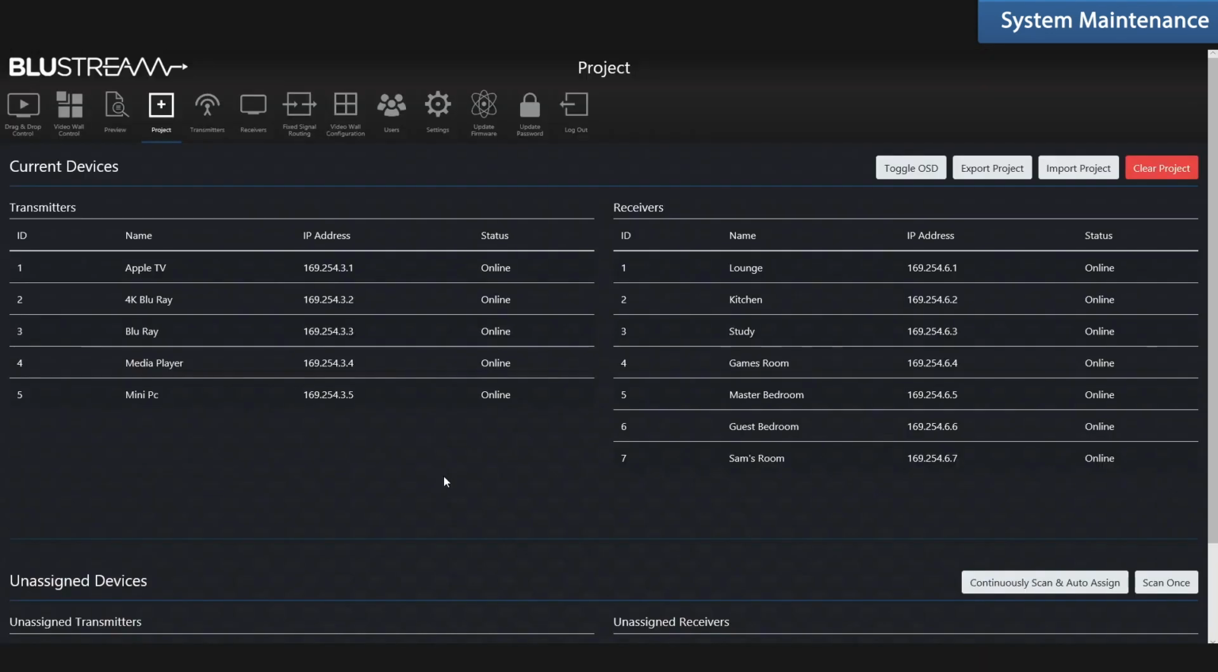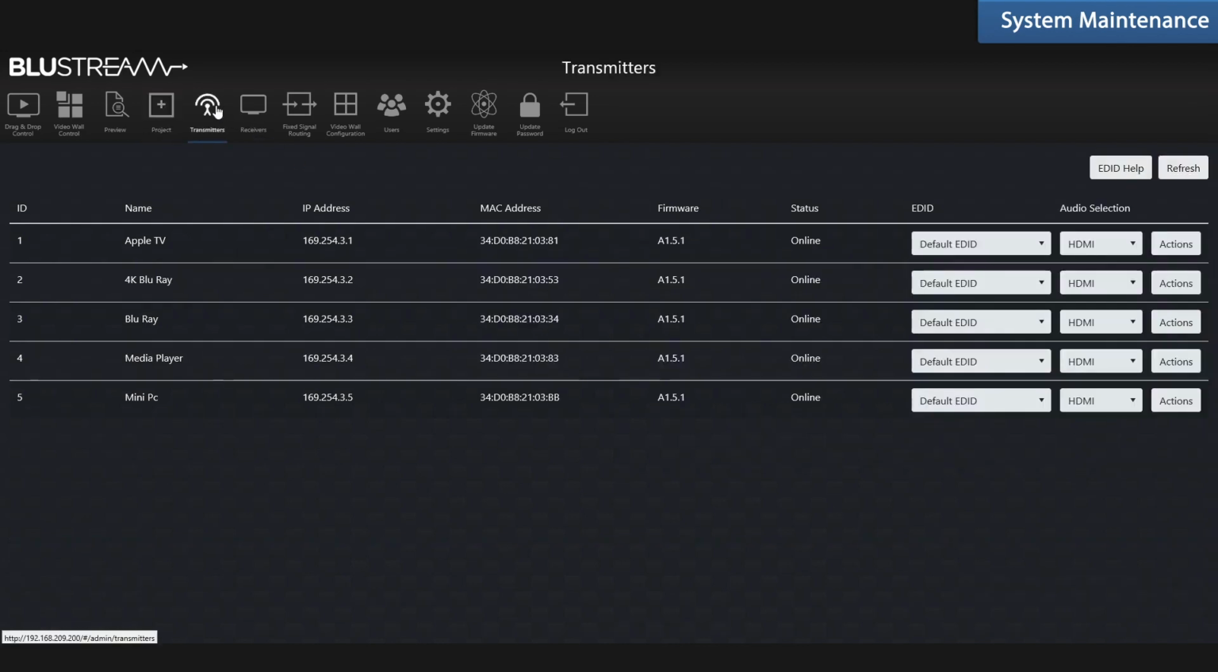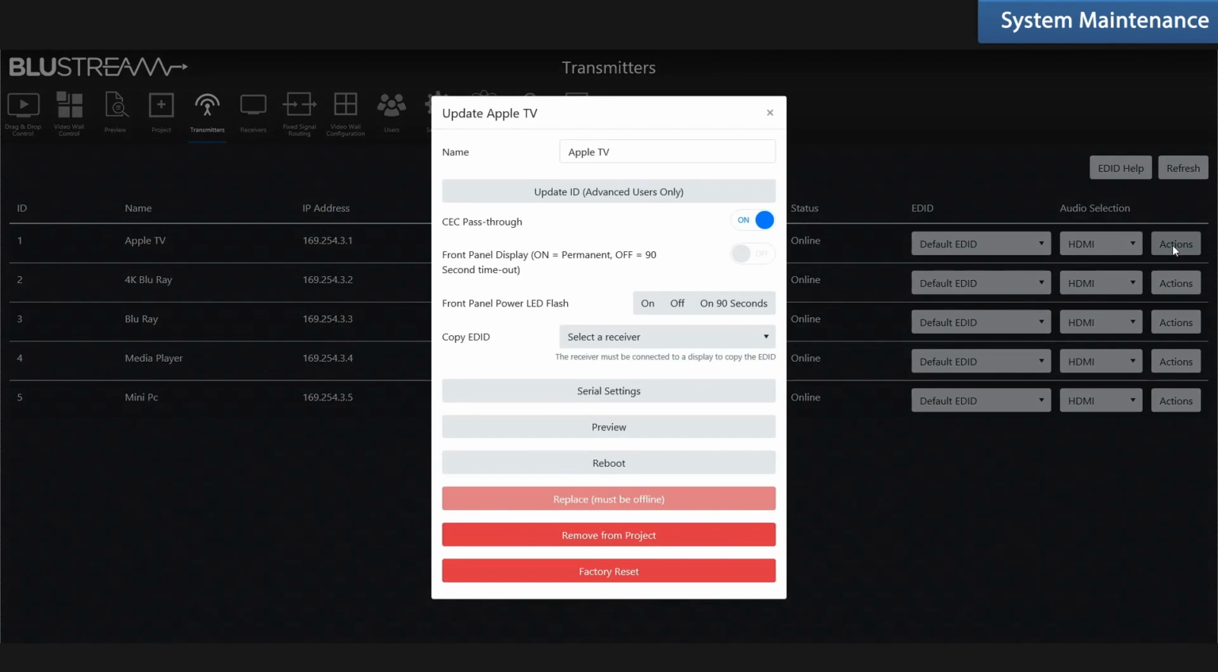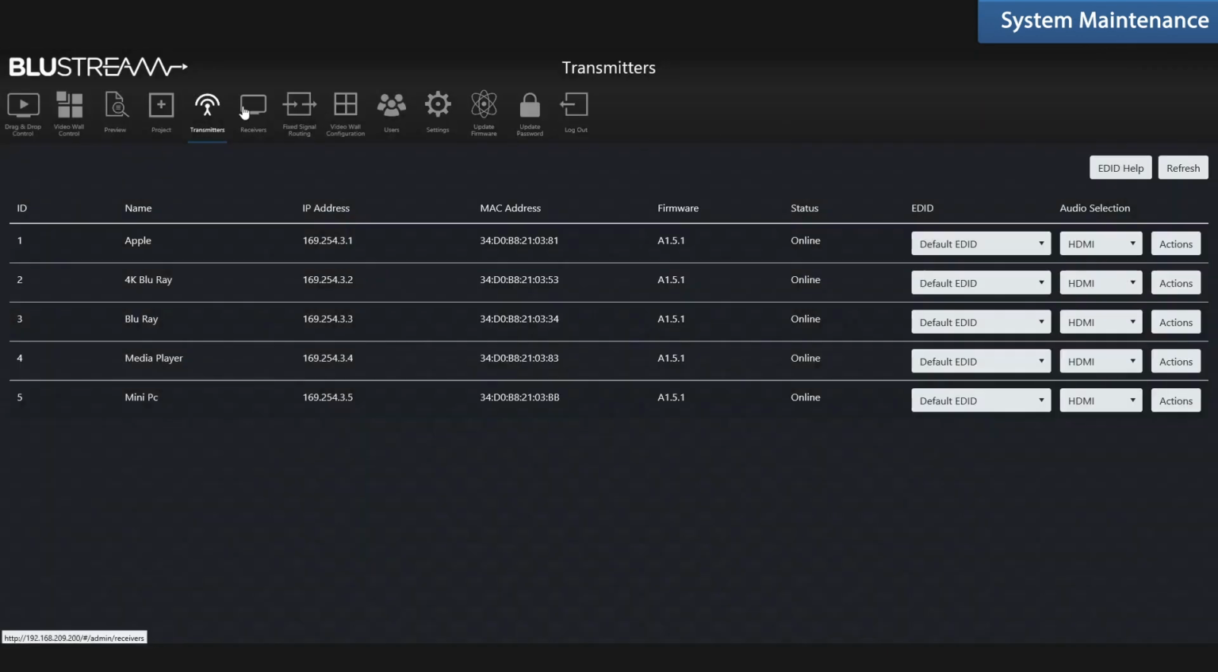Managing and adding to your multicast system couldn't be easier. Through the projects page, you can easily export a project, import a project, scan once to add new units that you've added, or scan continually to add units one by one to the system as you plug them in. You can also go to the transmitter page and easily and quickly update the name of a transmitter. You can also manage finer points of the transmitters, reboot them, change serial settings, things like that.